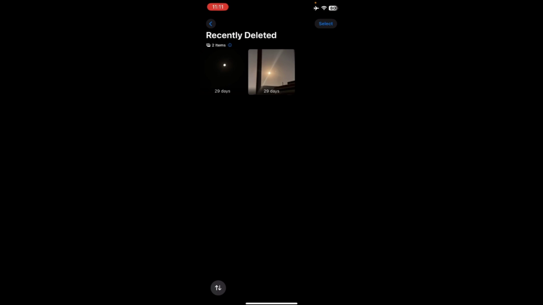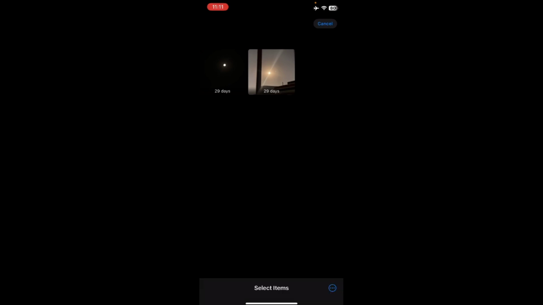Now, as you can see, by selecting these images, you can restore these photos.